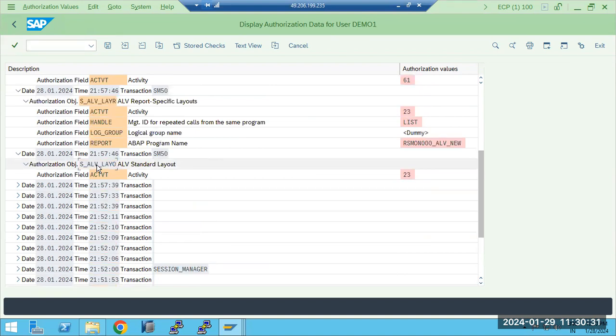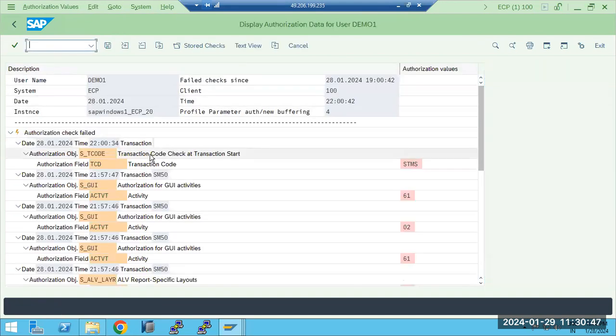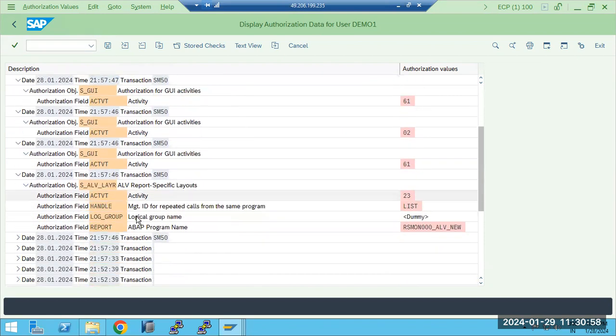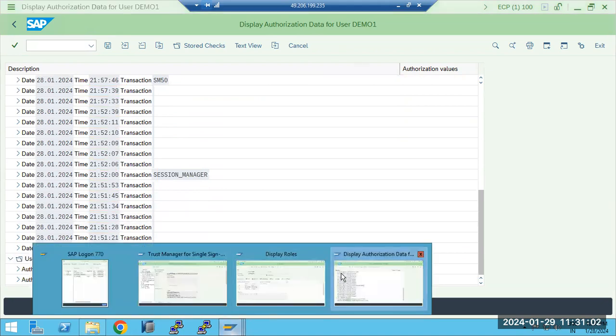So if you want to access STMS, you will face errors here. Suppose you go to the STMS transaction code and you are facing the error. Why? Because for each transaction there is a respective authorization object, that is called S_TCODE. So this is the authorization object we have to assign to the users here. This authorization object we have to maintain.